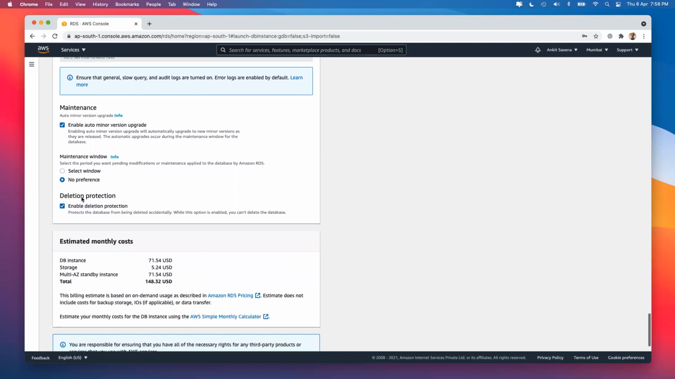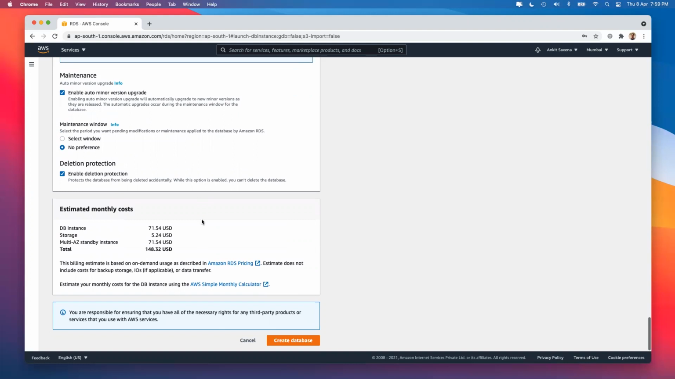Also, you can enable the deletion protection, in which case it means that this database will not be deleted. So no one can actually go at this time and delete the database.